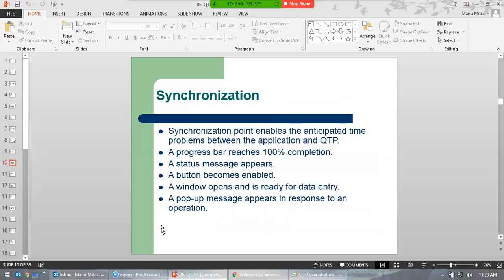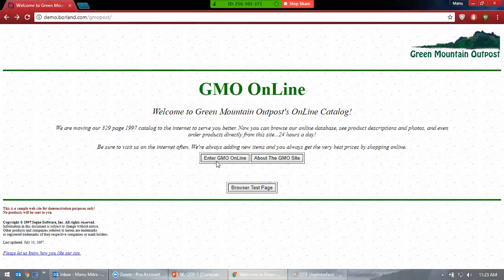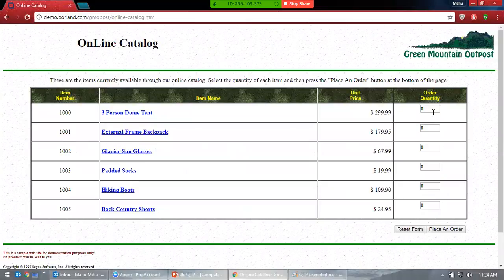So let's go to the next one. Okay, synchronization. Why do we need this synchronization? Let's take an example here. Let's say you're trying to record a web application, and whenever you click this button, it goes to the next page.